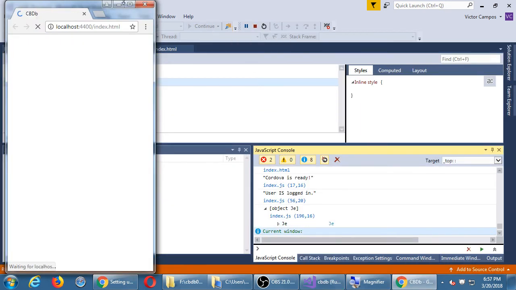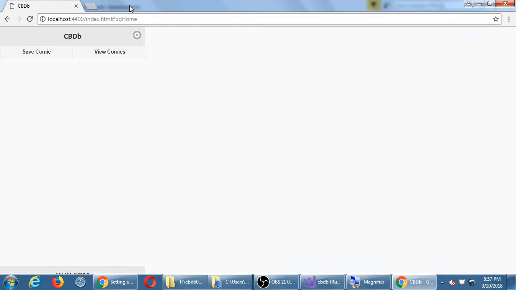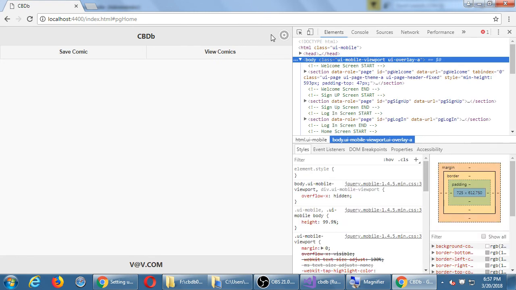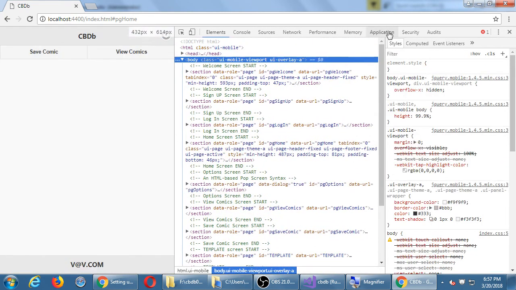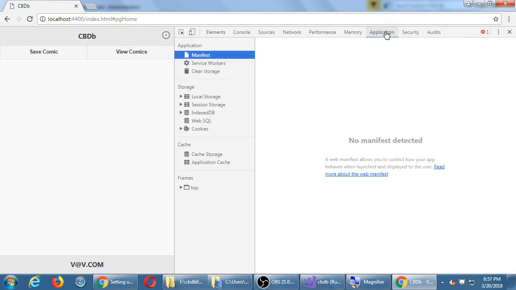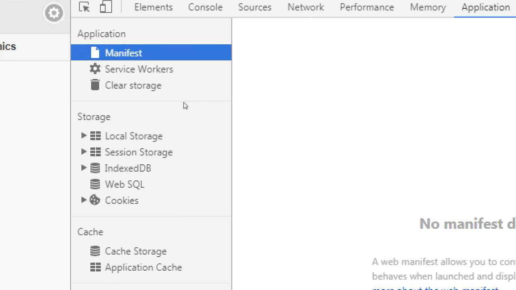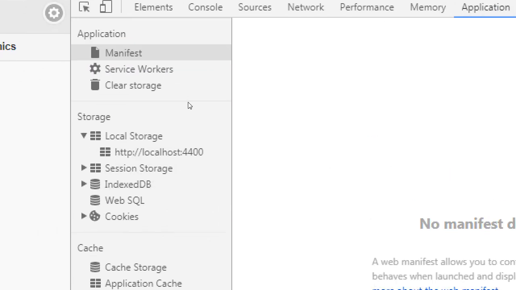Because what I want to do is, here in the Google Chrome browser, hit F12. You get the developer tools. And then go to the Application tab. So we looked at this tab before when we dealt with local storage. You'll still see it here. Local storage.